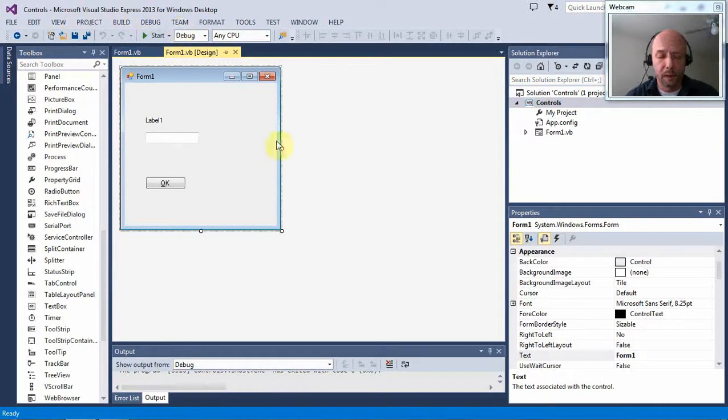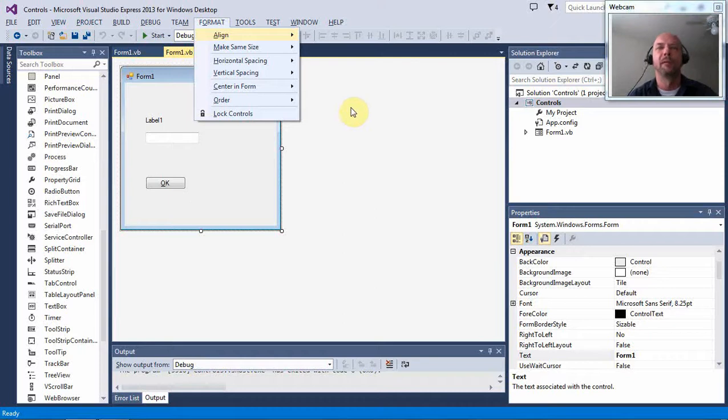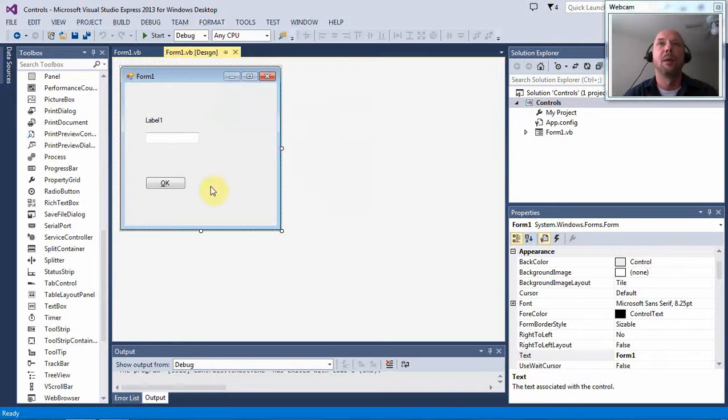Very similar to these up here. So if I press Alt now, you see these are underlined. If I was to press O now, because this is underlined, Alt O, it brings down that menu. It's a hotkey. Same thing works here.